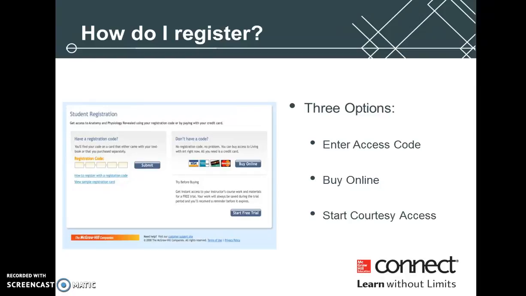Maybe you work full-time, maybe you have a family at home, maybe you're not sure if you'll stick with the class. In the meantime, McGraw-Hill will provide you with 2 weeks of courtesy access to Connect. This will provide you access to the e-text, all the assignments online you need to get started, and at the end of those 2 weeks, you'll need to make a decision. Purchase a code, drop the class, or whatever alternative you and your instructor arrive upon.